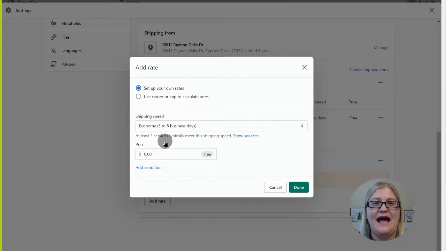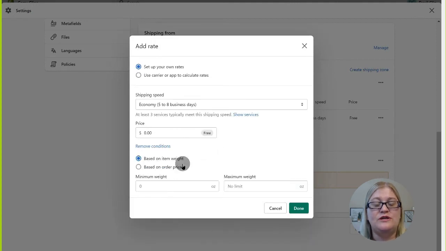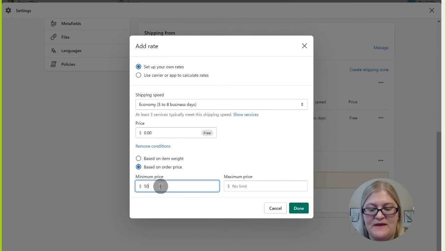So if we click on add rate, I can go ahead and set my own rates. I'm going to have my price be 0, and then I'm going to add conditions. You can do this based on item weight or based on order price. If it's a purchase over a certain amount, I would say based on order price, and let's say they have to spend $50 to get free shipping.